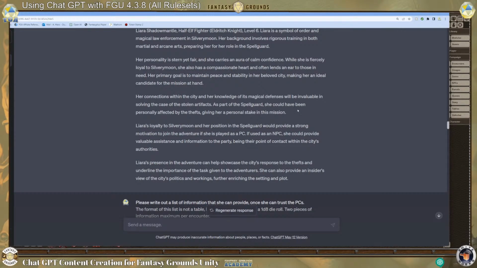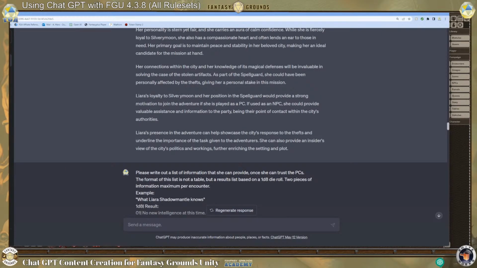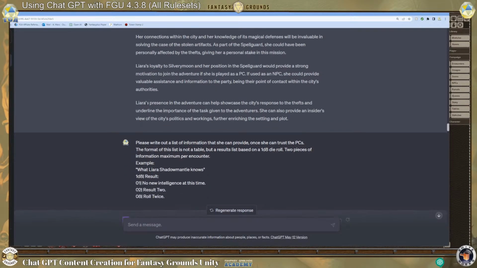As part of the Spellguard, she would have been personally affected by the thefts, giving her a personal stake in this mission. Liara's loyalty to Silvery Moon and her position in the Spellguard would provide a strong motivation to join the adventure if she is played as a PC. If used as an NPC, she could provide valuable assistance and information to the party, being their point of contact within the city's authorities. So this is a really cool thing that is generated here. I'm really, really happy with that.